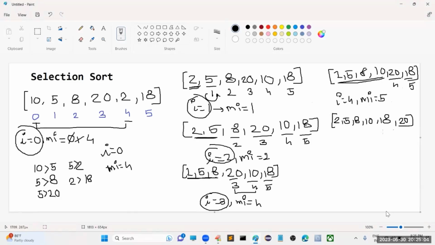Now my question for everyone. Can you please tell me, is it required to run I equal to 5? Please tell me. No, sir. Yes, because we reached almost all the elements. Now we have only one element, and next to that element we don't have any elements. So it is not required.